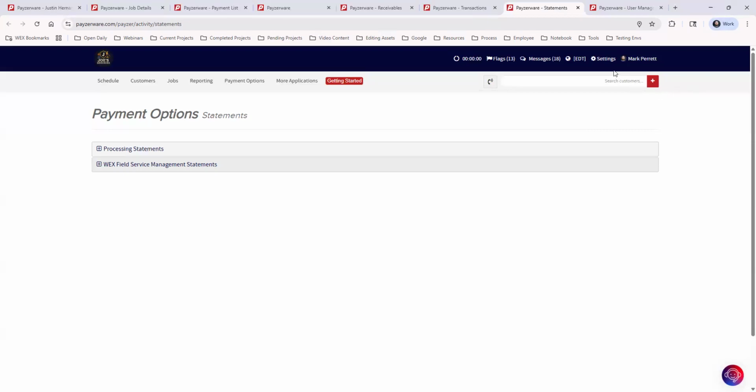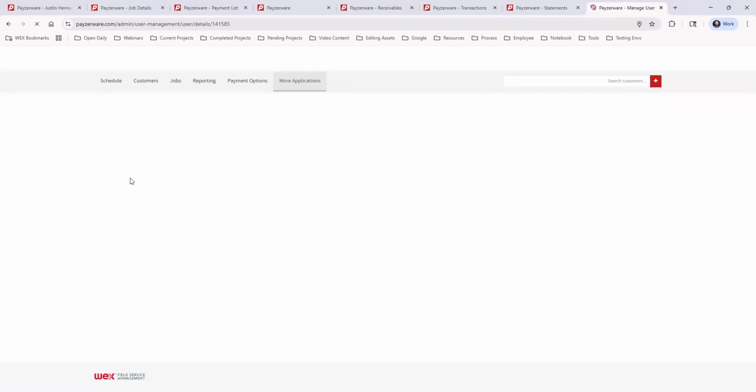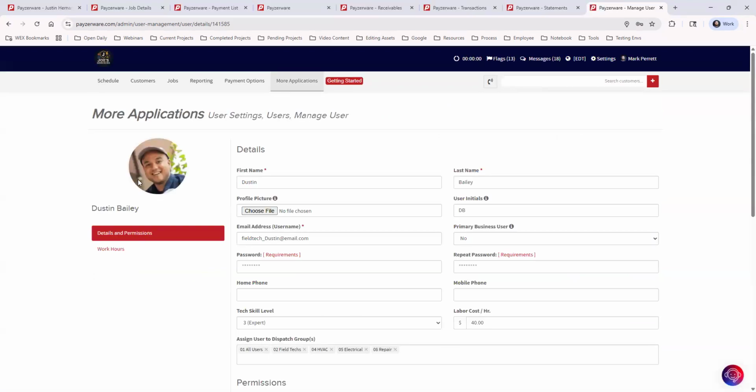To do this, we will go to Settings, User Management, Users. That will bring you to the Users page. Any user you have added will show here. And let's use our field technician, Dustin Bailey, as an example. So I'm just going to click on Dustin's name. That will open his user profile.